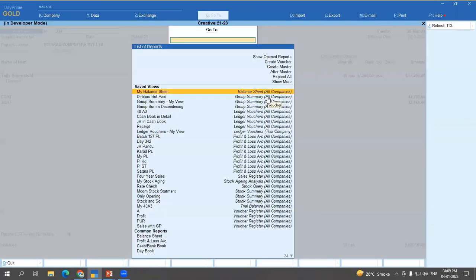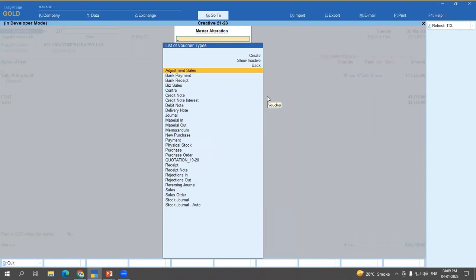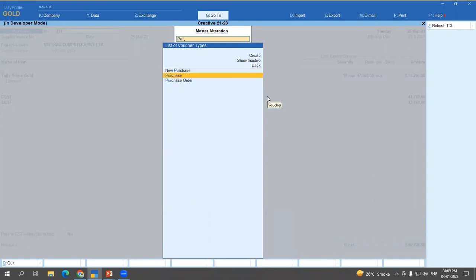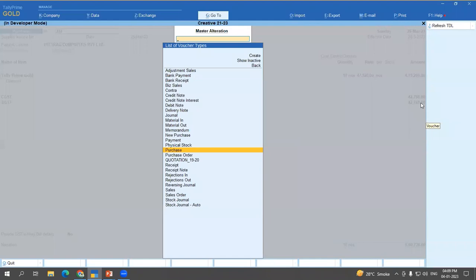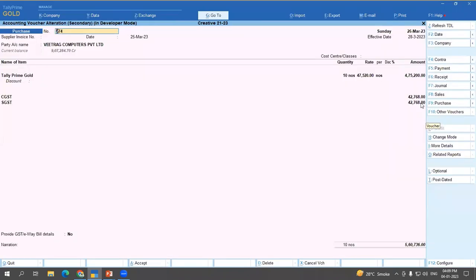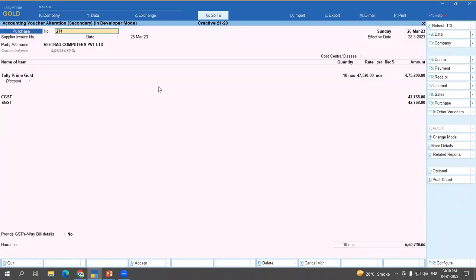Just go to the button, alter master, voucher type. Which voucher type? I want to alter purchase, or anything. Okay. So here is the option, use effective date for vouchers. Effective date for vouchers: Yes. That is useful for interest calculation. That is useful for outstanding reports. Now, 26th March was my bill date. And if I want to see, the bill number is 274, the voucher number.